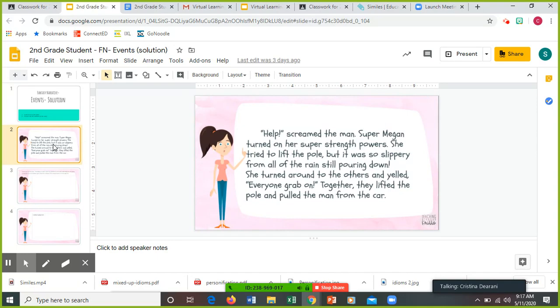So, see how they stretched it? They didn't just say, they lifted the pole and they pulled the man out, the end. So they really stretched it. I liked how they made it suspenseful. And they said, because it was raining, it was so slippery. So she had to turn around and she had to ask for the others to grab on, right? So it really creates that element of suspense. And you're like, oh my God, are they going to solve this problem? What's going to happen, right? So try to do that. You want to stretch it out.